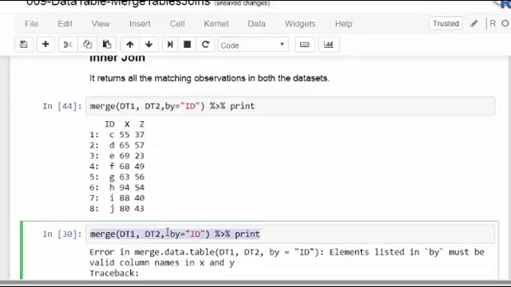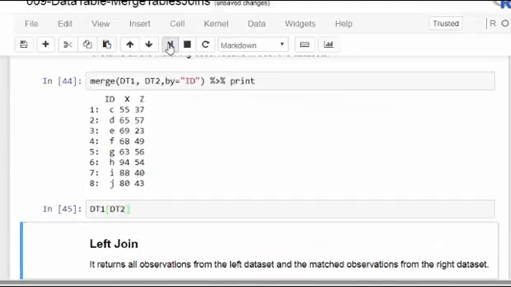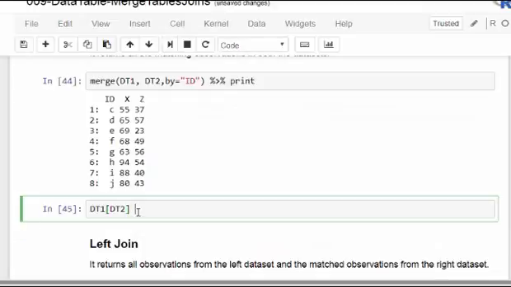So there's a different approach to this. Okay, DT1, DT2. Oops. Now let's see what happens here. This is a different way of doing a join, and this is the special syntax used by data table. The merge function works fine, and if you're used to the merge function, just use the merge function. It's not the end of the world.